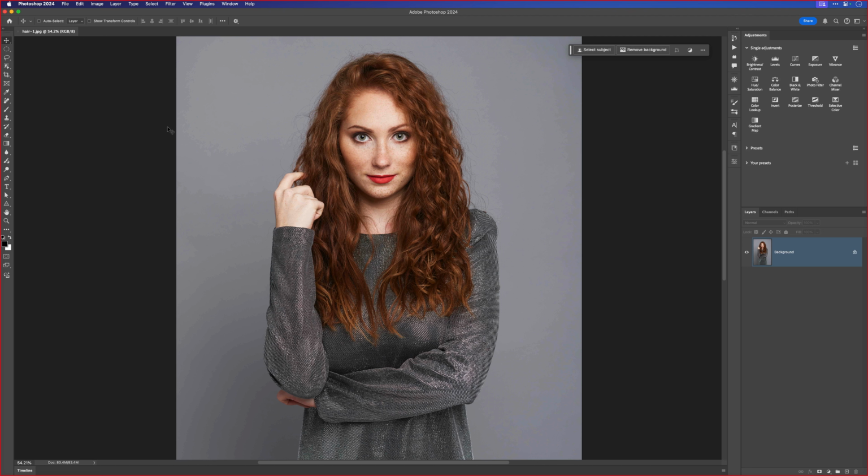So what I'm going to do then, I'm going to go over to Select and Mask. I've got one of my selection tools active at the minute, doesn't matter which one. I've got the lasso tool selected, and that just means that in the options bar at the top of the screen, I get the option for Select and Mask.